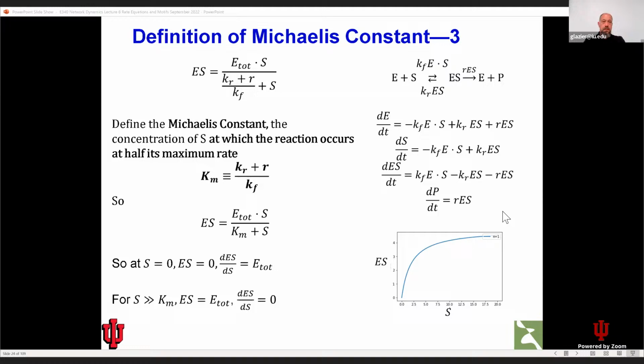There is a standard measurement called the Michaelis constant, which is that number in the denominator, KR plus R over KF. And you say, why would I give this particular combination of forward and backward rates a special name? And the answer is, when S is equal to the Michaelis constant, I have Km divided by Km plus Km, Km divided by 2Km, 1/2. And so when the concentration of my substrate is equal to the Michaelis concentration, Km, the rate of reaction is half of its maximum. And so you'll sometimes see Km called the half maximal concentration.